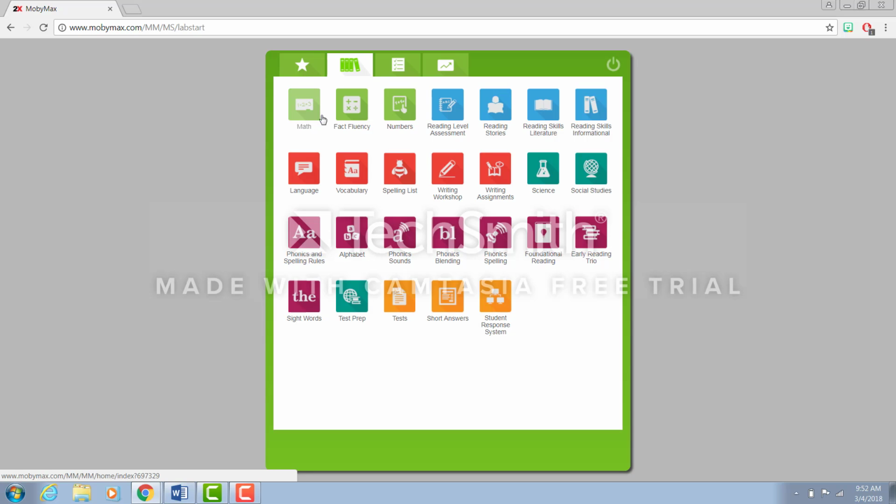So they have access to math, fluency, different reading levels, different reading skills, vocabulary, science and social studies, phonics for the early readers, and foundational reading skills. They also have test prep and a short response system. And this is where the teachers can create different essay questions or whatever it might be, and the students will have access to that.